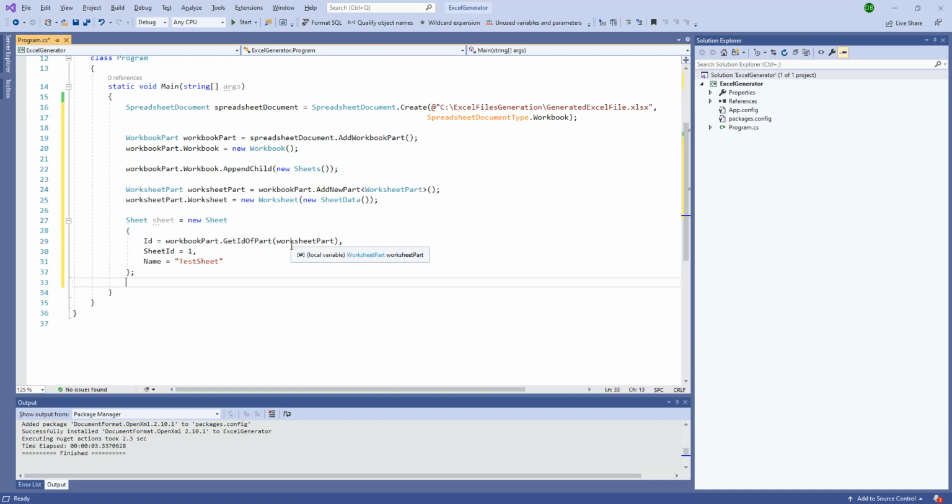And now we need to append this newly created sheet to our sheets node. So spreadsheet document workbook part workbook sheets append sheet. So now we just need to save this workbook, and this should give us a valid empty Excel document. Let's try to do this.